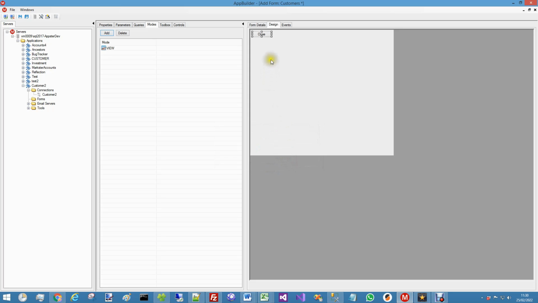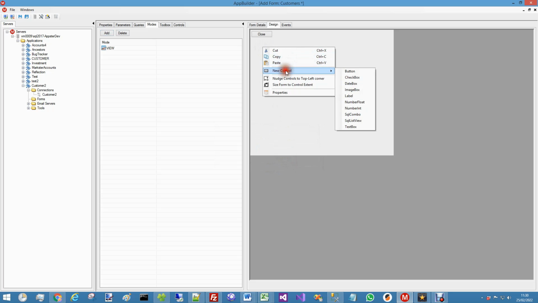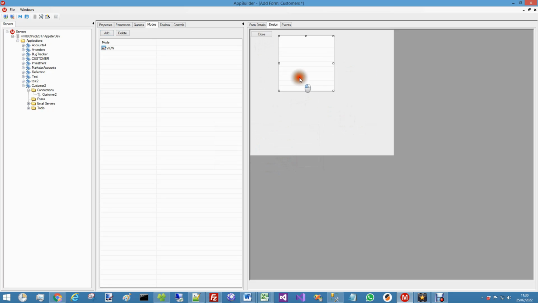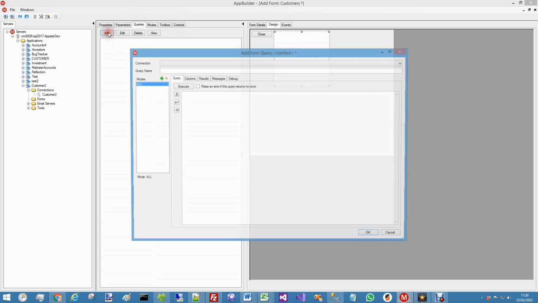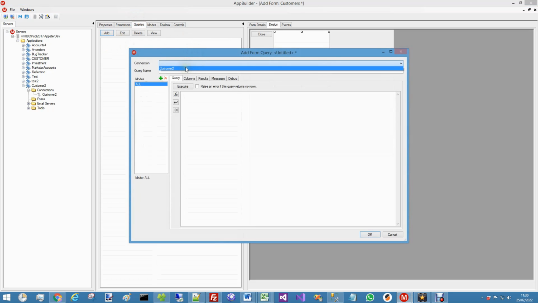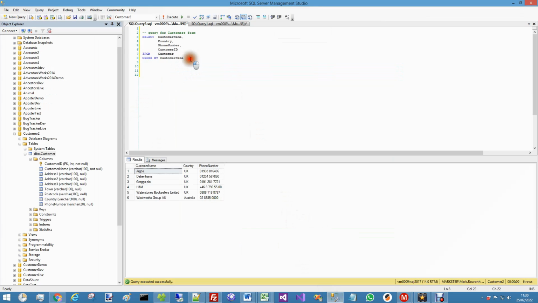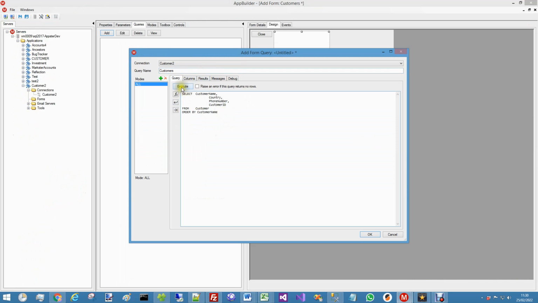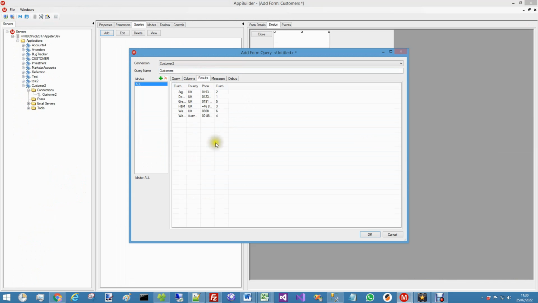Okay, the next thing we're going to do is create a list of customers. So we've added what's called a SQL list view, and to get the data we need to add a query. So our query is going to use our customer 2 connection. The query name is just going to be customers. It returns multiple records from the customer table, hence the plural. And I've prepared a short bit of SQL which returns customers.